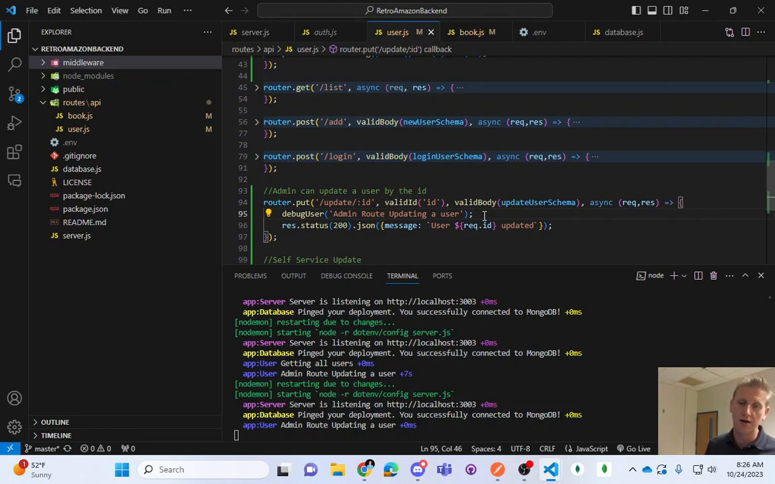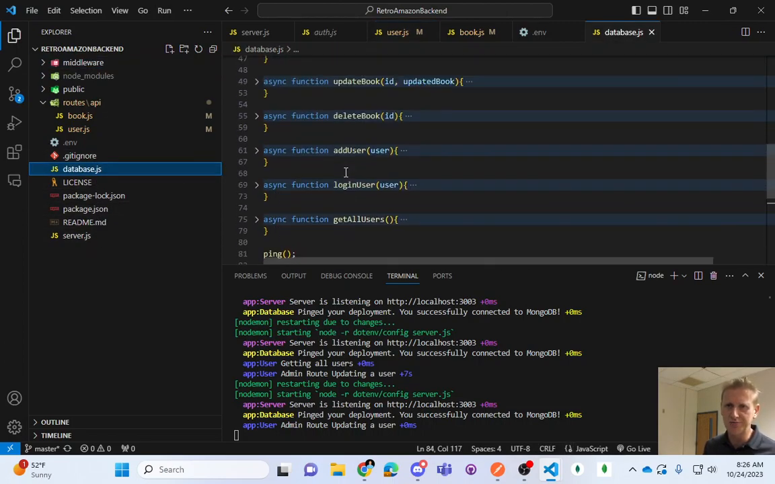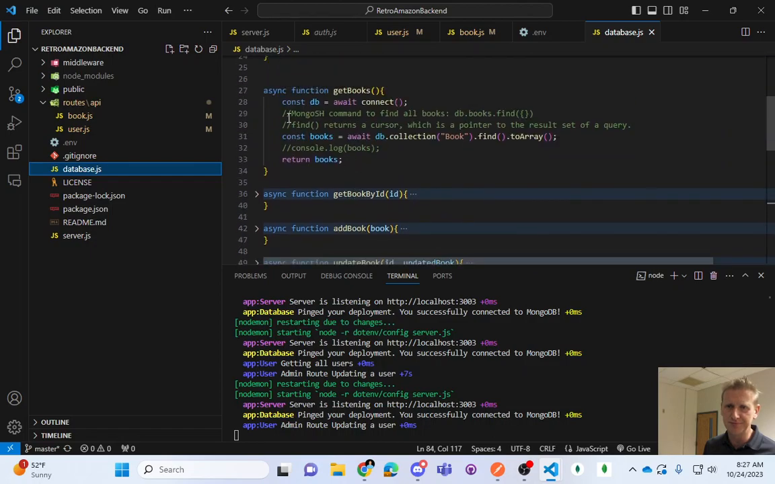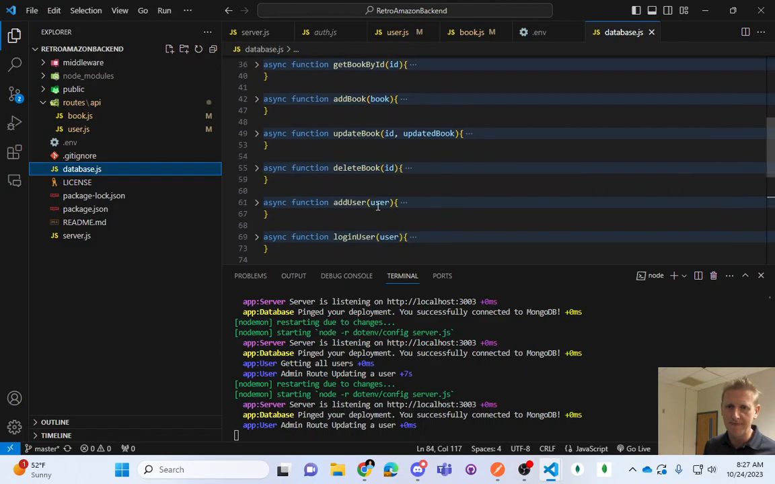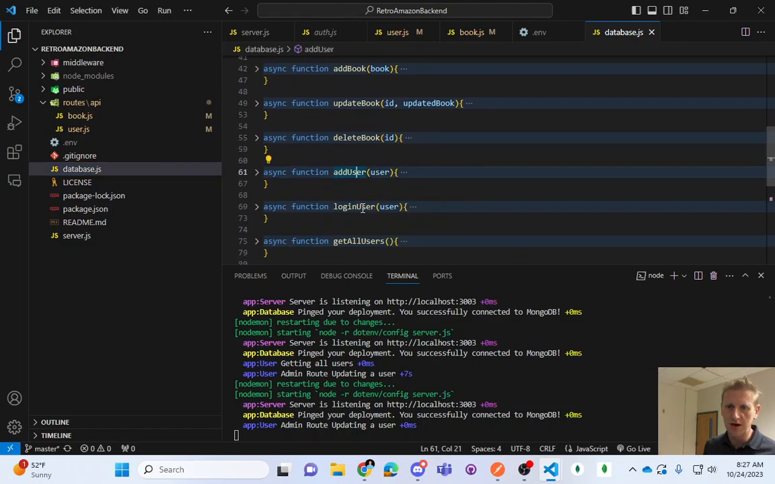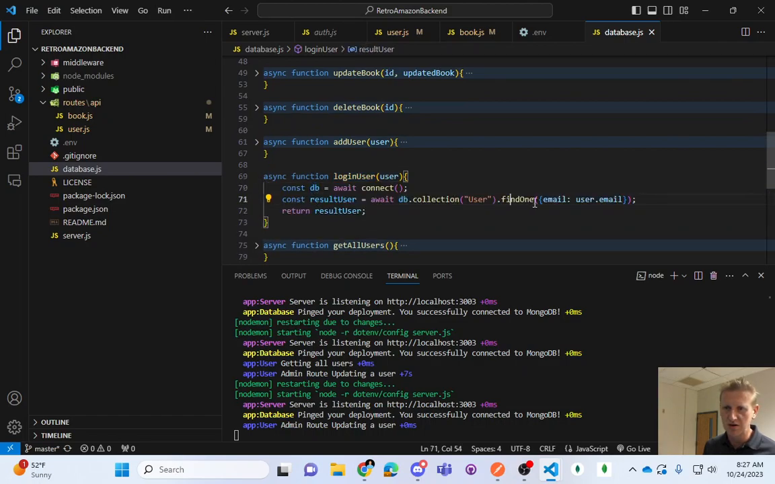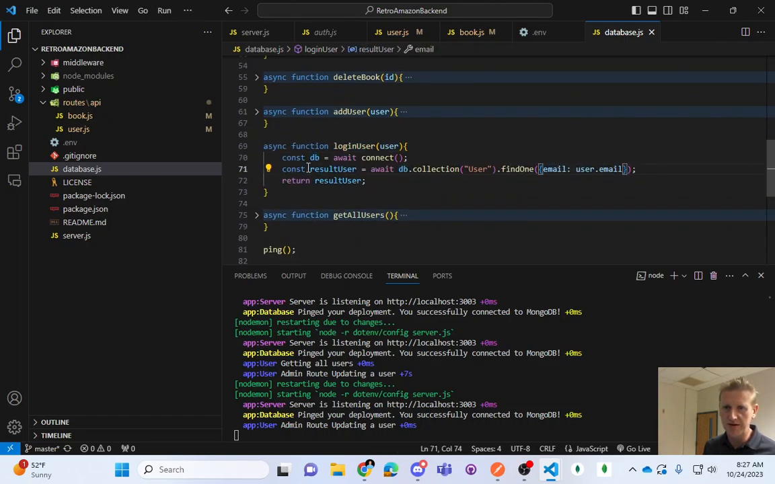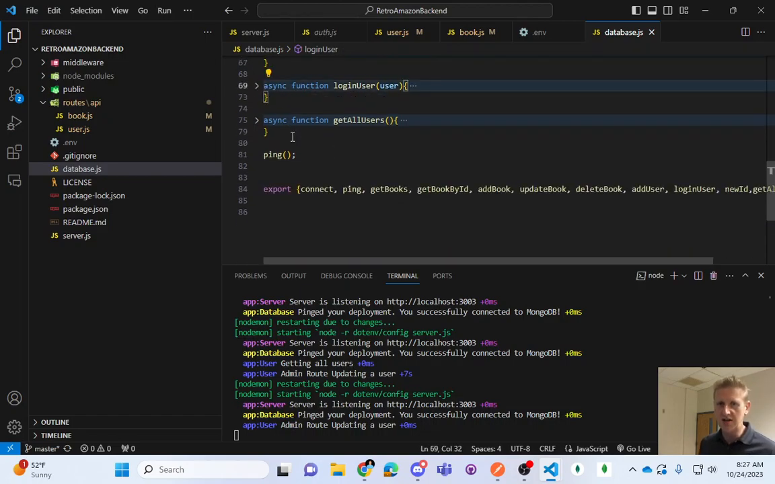Okay. Well, we have an ID. Do we have a get user by ID in our database? So let's go. Got a get book by ID. Let's look inside of login user. We're logging in a user by their email. Okay, we don't really have a function to get a user by the ID.